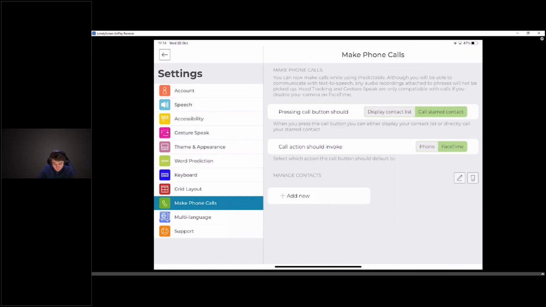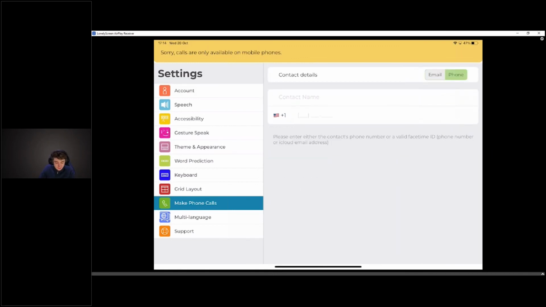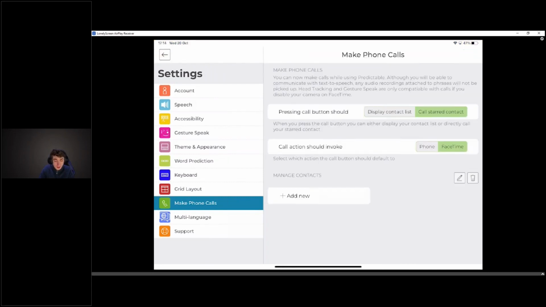And again, now you can choose between FaceTime and phone. Because I'm on an iPad right now, it won't let me do phone. Obviously, there's no phone calling service apart from FaceTime on an iPad. But if it was an iPhone, then I could set up phones like normal numbers as well. From the bottom there, you can add new contacts. So it could be a phone number for FaceTime or an email. If you're using a phone, then you could just add normal phone numbers there too.